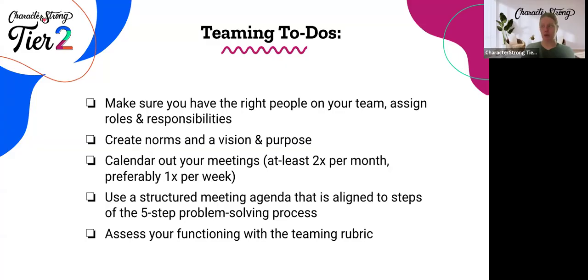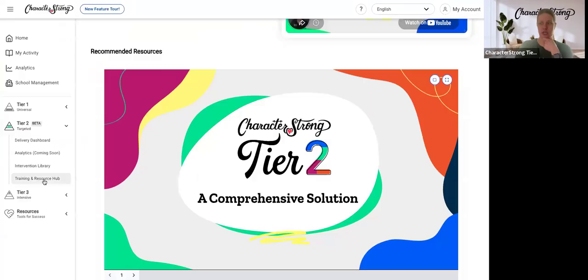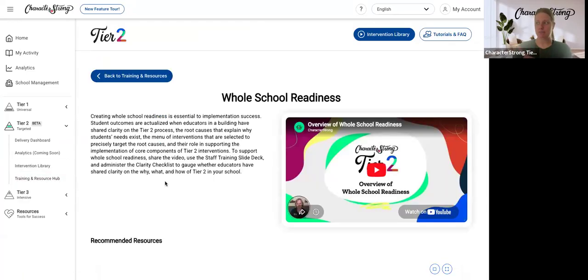So I want to show you where all these things live. I'm going to give you a little bit of explore time, and this is also an opportunity for you to ask questions about what we just covered. So I'm going to set you loose to that training and resource hub. I'll pull the slide back up so you can see all of this. So training and resource hub, two places, whole school readiness.